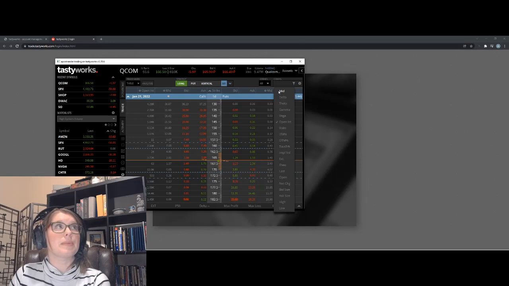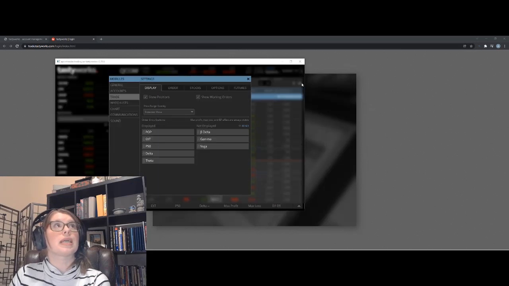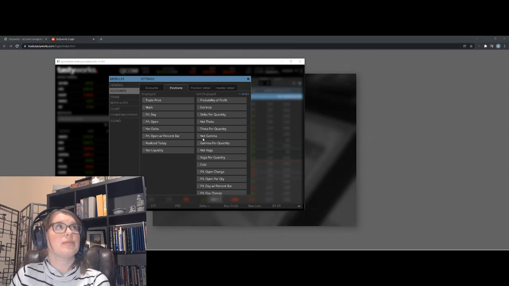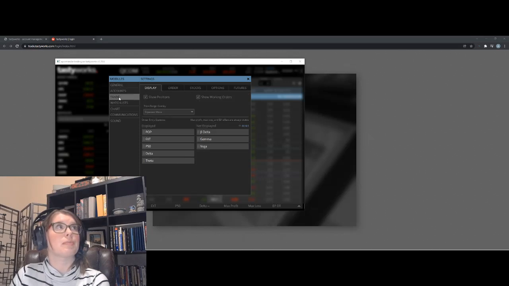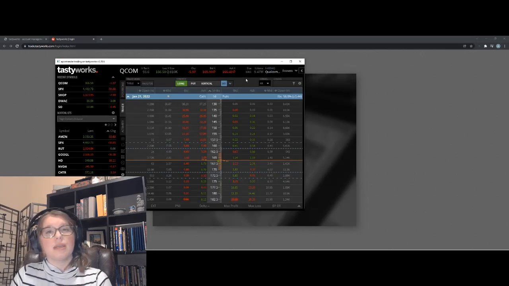And just like with the positions page, you can change this to whatever you want. One way you can also get there is by going to the little wheel icon, right? You can do that for your accounts and what you're seeing there. You can flip over to the trade tab, right? And then from there, you can decide what columns you want on the option chain. So, you know, keep that in mind.